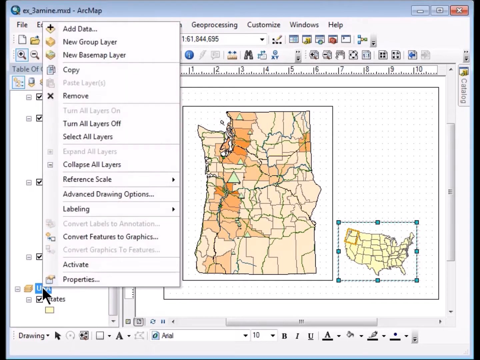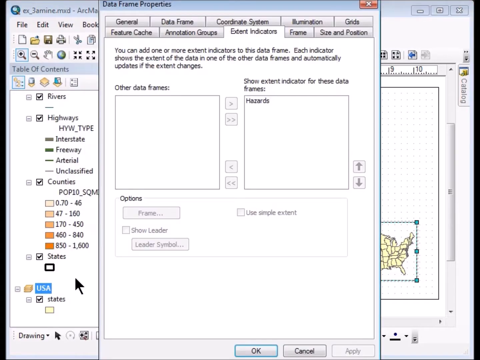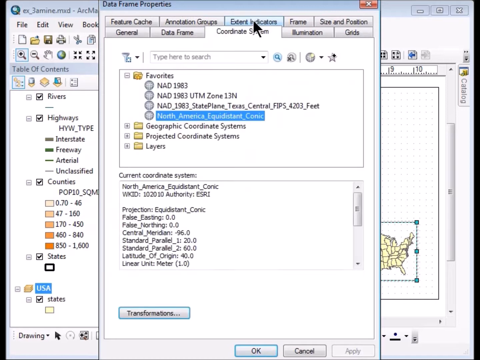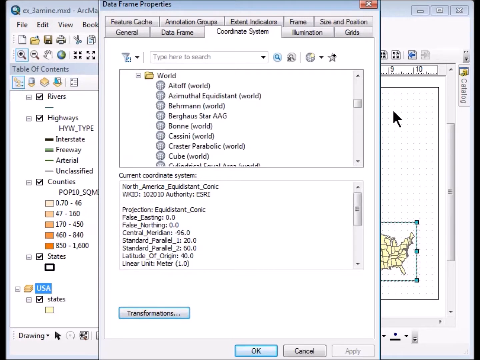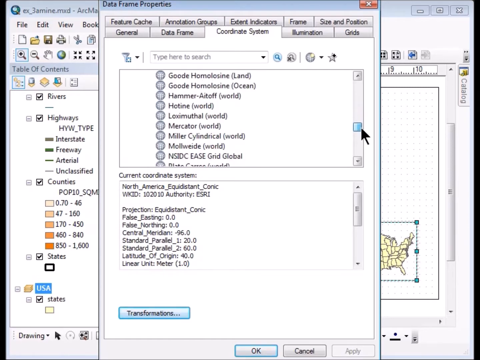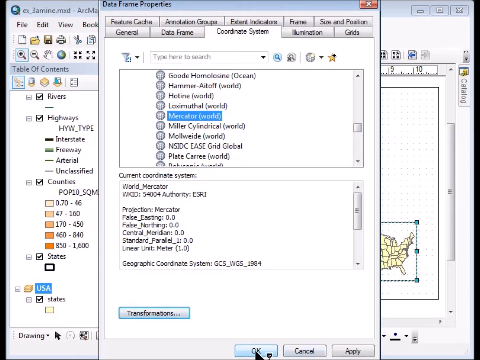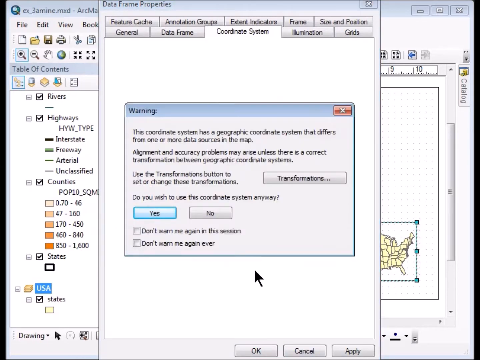Right-click on the USA data frame and open its properties. Click the Coordinate System tab and read the information. On the Coordinate System tab, expand the Projected Coordinate Systems folder, and then expand the World folder. Find the Mercator World projection and click on it to select it. Click OK to use the projection. Check the box not to warn me about the geographic coordinate system in the session again, and click Yes to use it.